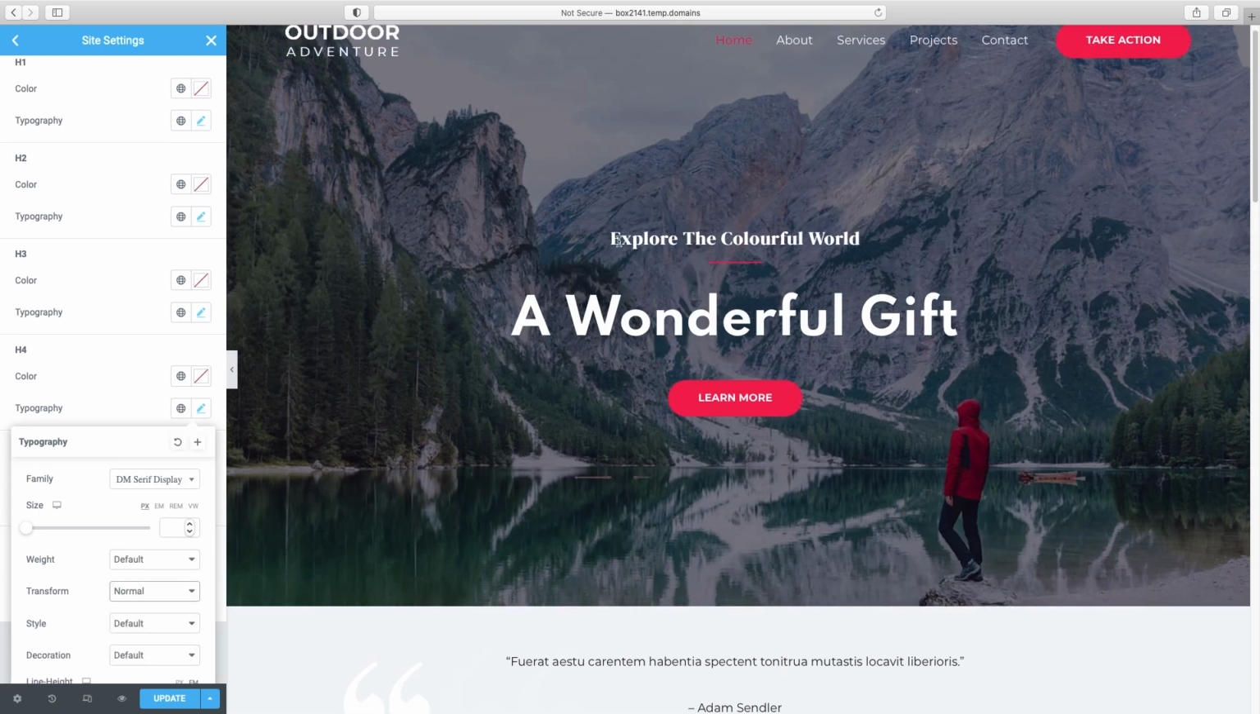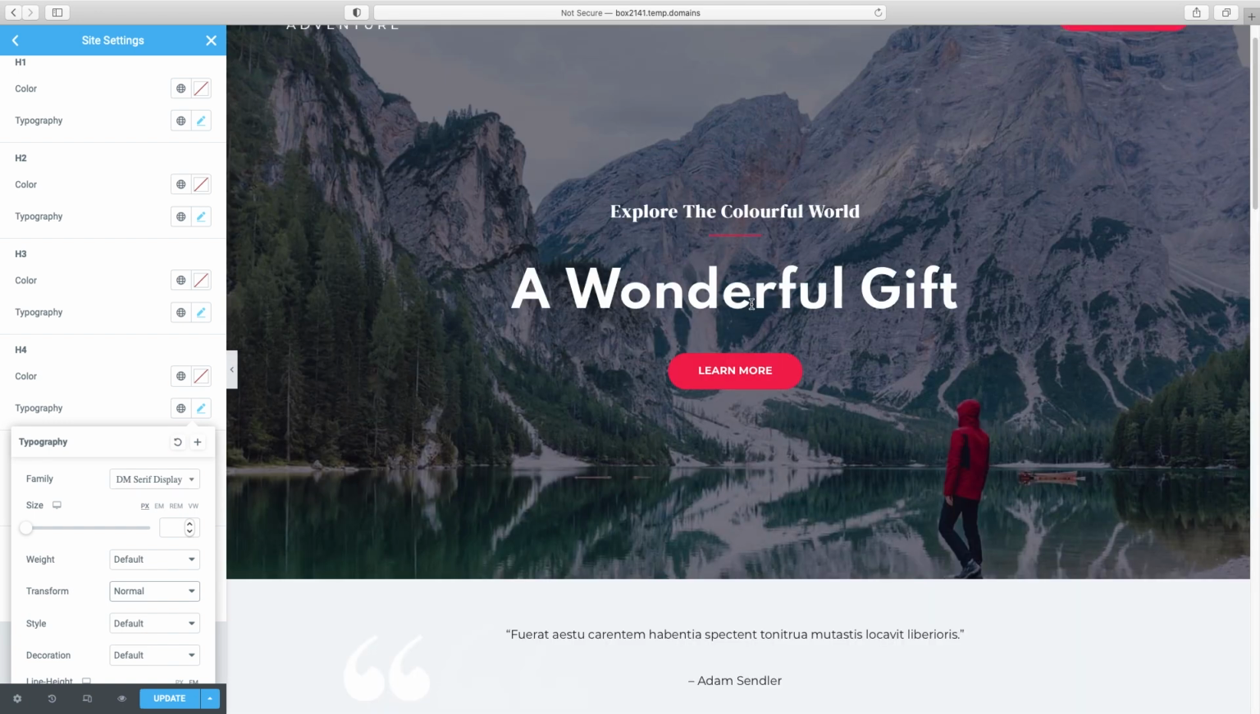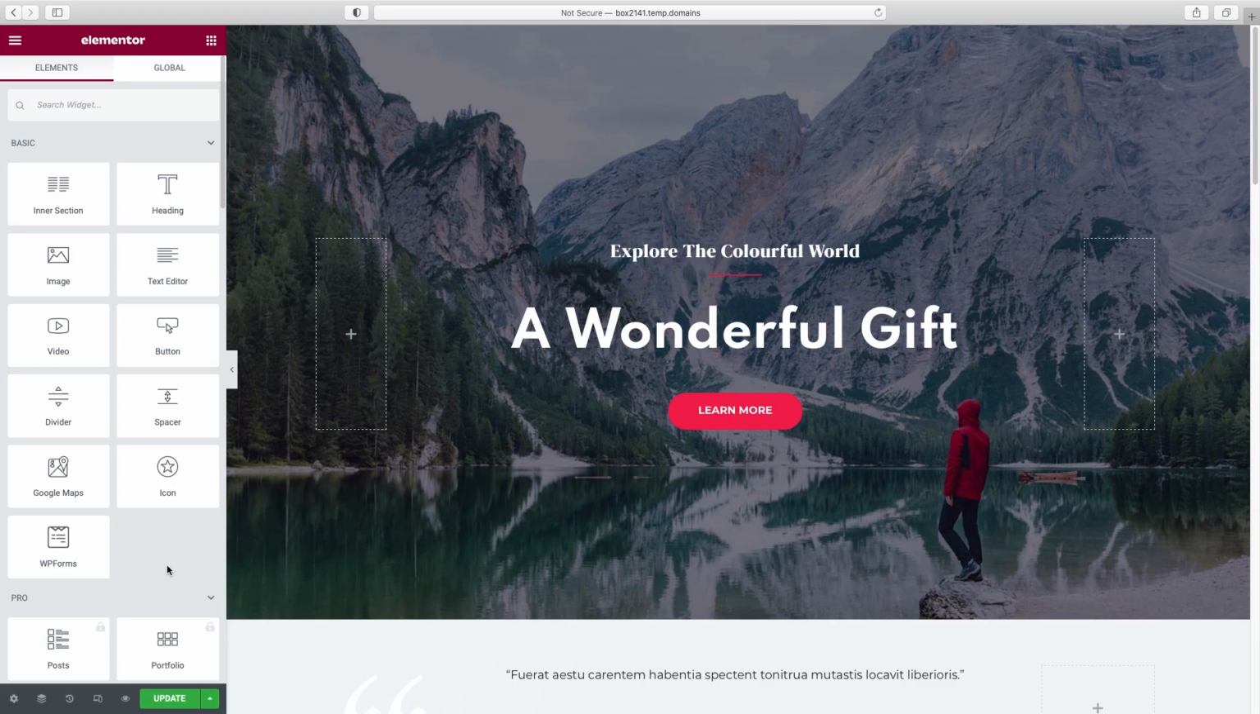Okay, so now we've got all the fonts kind of taken care of. And once you've got them how you want, all we need to do is click on Update. And now we can actually get started with this homepage. So I'm going to click on Back to Editor, or we could also just click on the X up here. I'll just do that. Okay, so let's start editing our first section.